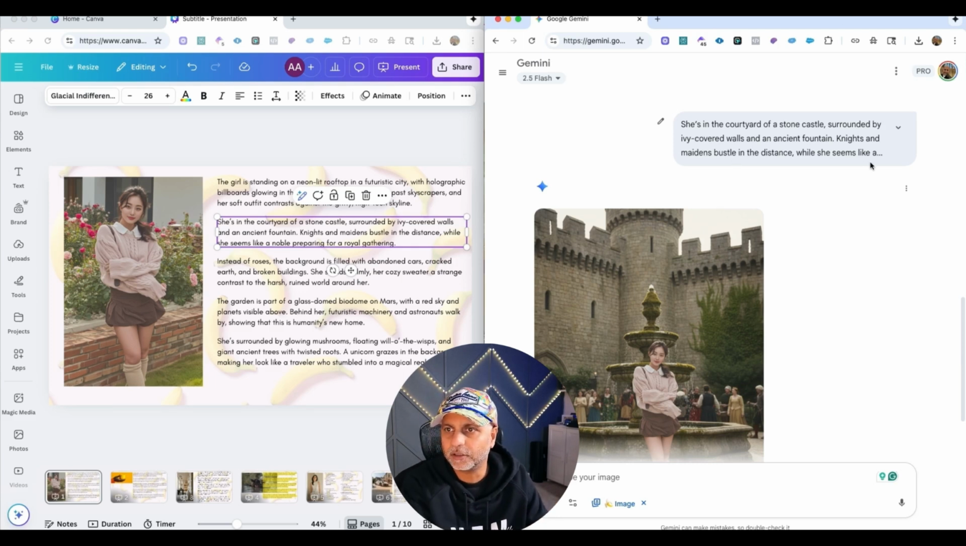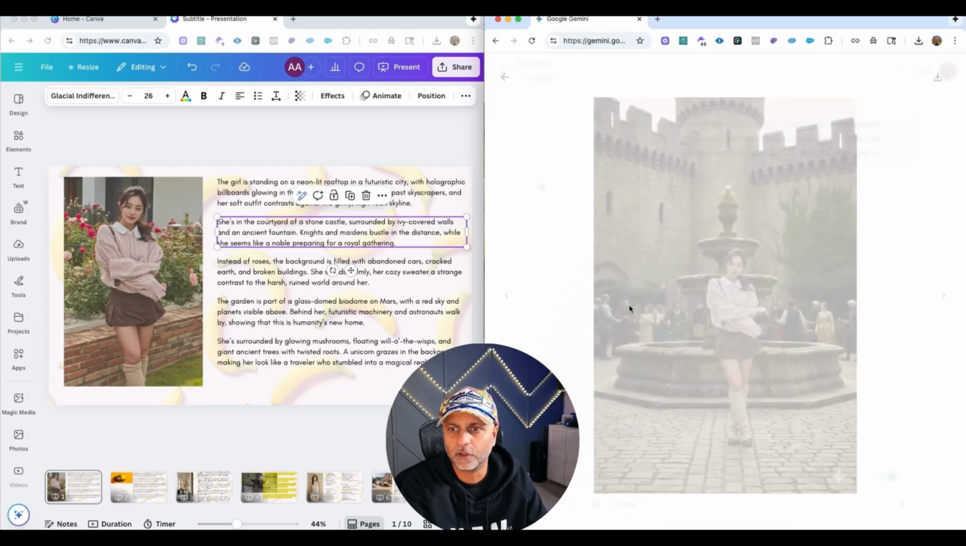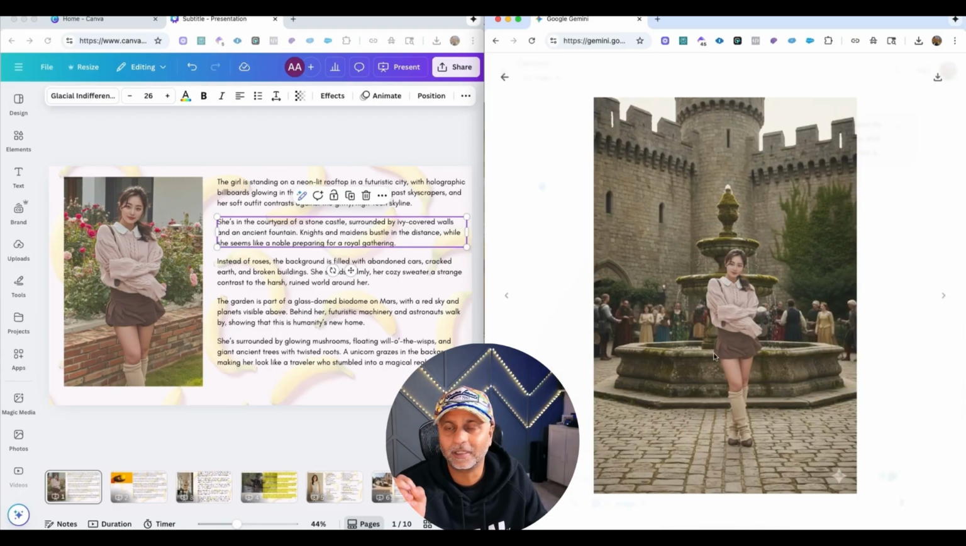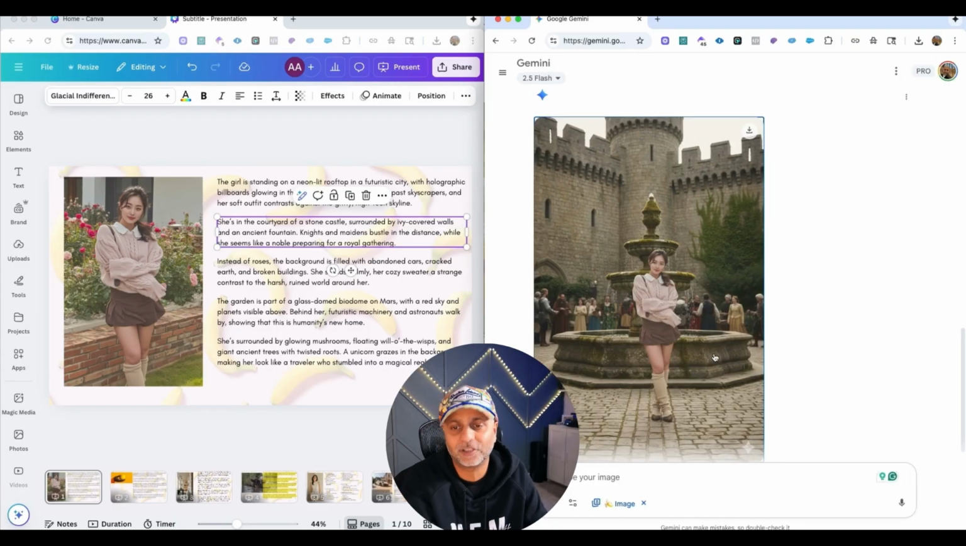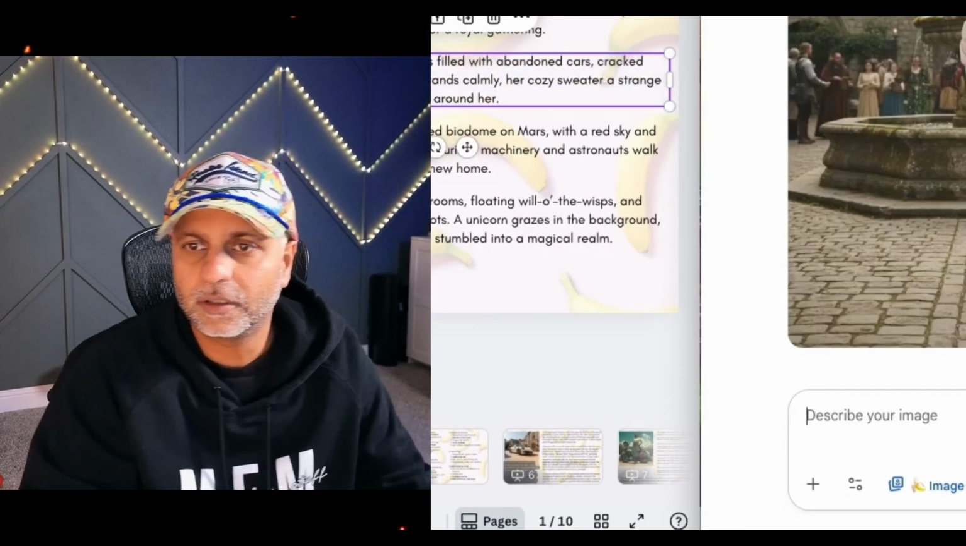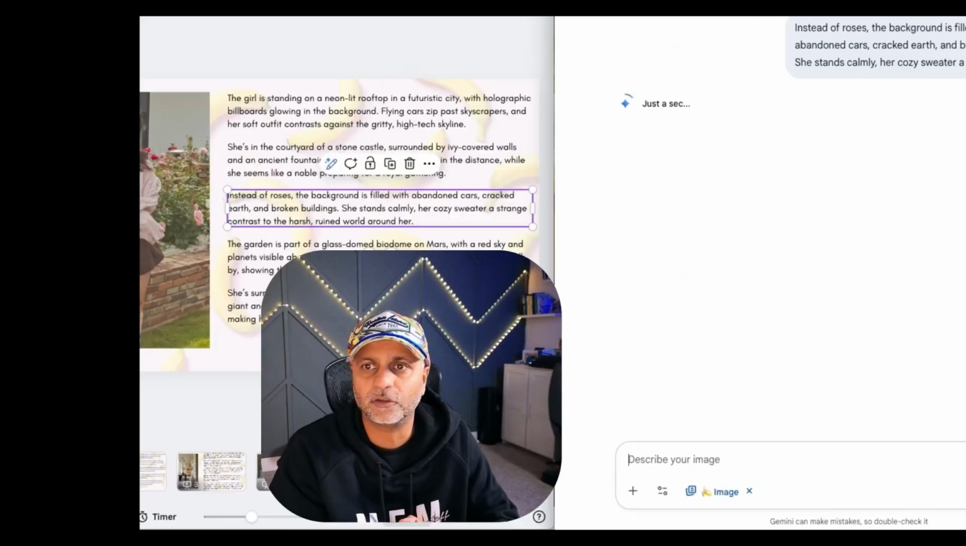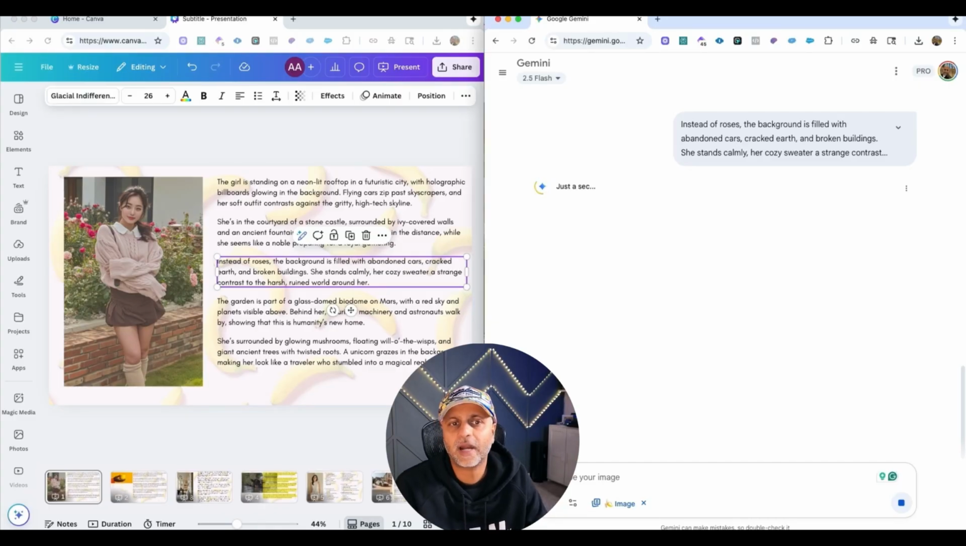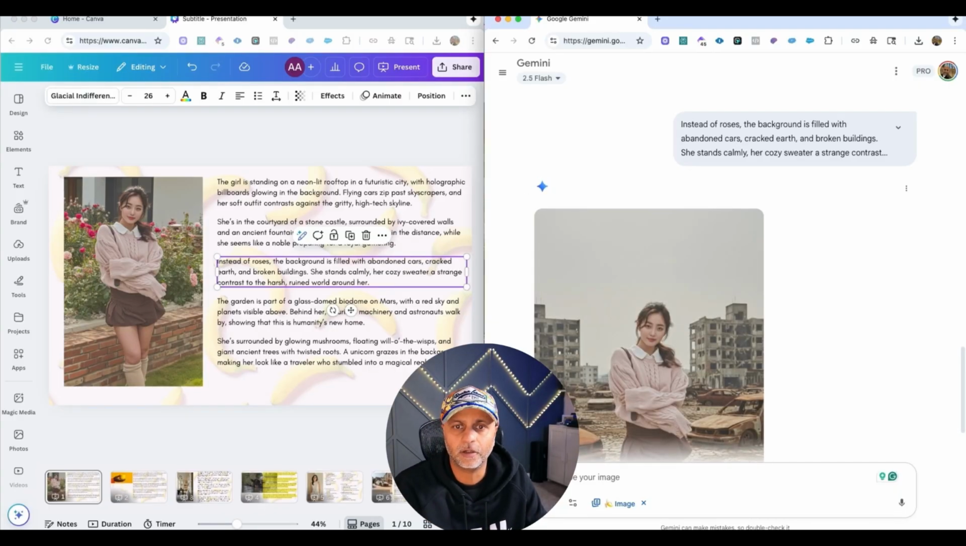Knights and maidens bustle in the distance, and then it says she seems like a noble preparing for a royal gathering. The prompt adherence, the character consistency, it's just mind-blowing. Next we are going to try a different prompt. This one says, instead of roses, the background is filled with abandoned cars, cracked earth, and broken buildings. She stands calmly, her cozy sweater a strange contrast to the harsh, ruined world around.